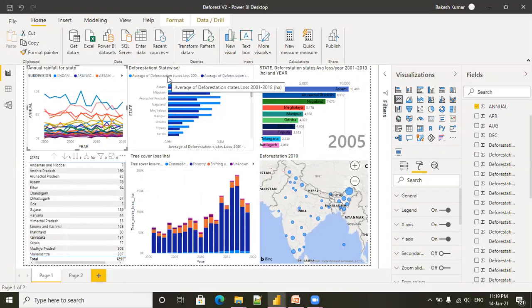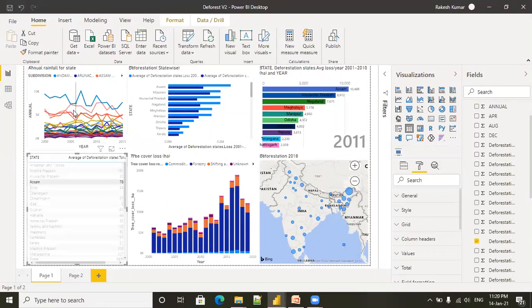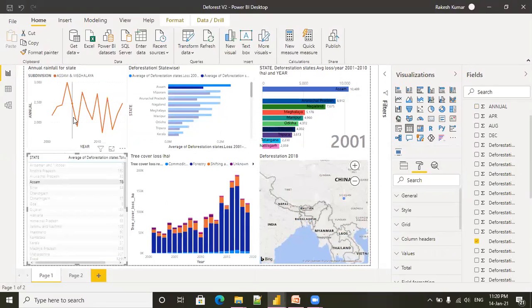The first is showing the average deforestation between 2001 and 2018, and the second is the average deforestation between 2011 and 2018. And this is showing the deforestation average loss between 2001 and 2010. This is an animated bar graph, and this is the list of Indian states.